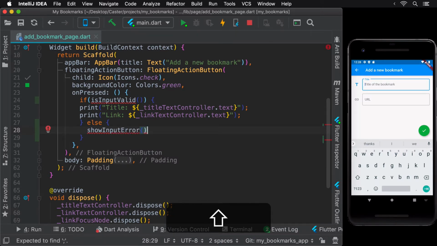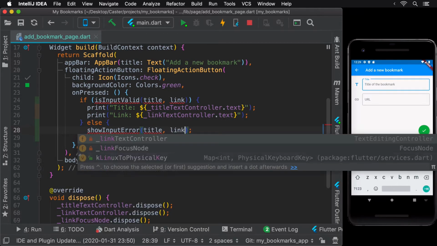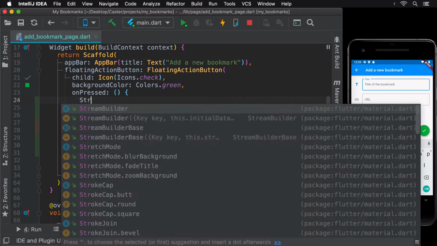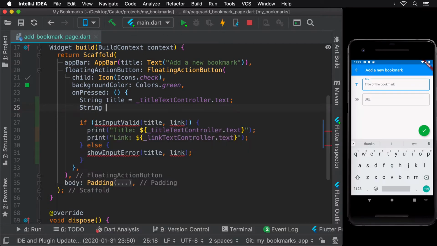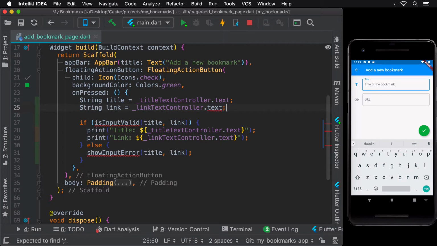And since we need to be able to access the inputs to check if they are empty or not, we can pass the title and link to the isInputValid method. The same applies to the error function too, so that we can show a suitable message to the user on the basis of which of the two fields is empty. We can now let these two methods know what title and link actually are by initializing these two variables using the value of the inputs from the corresponding text controllers.